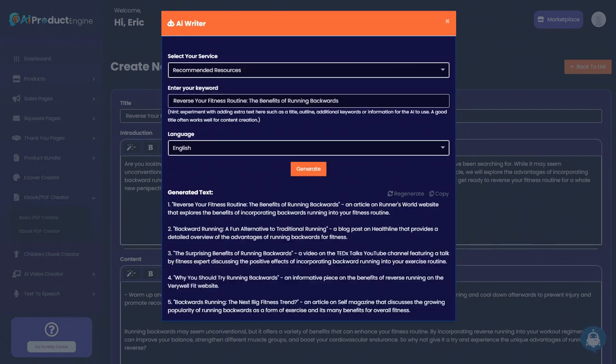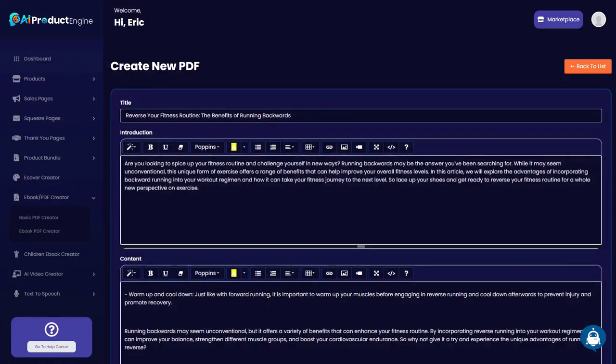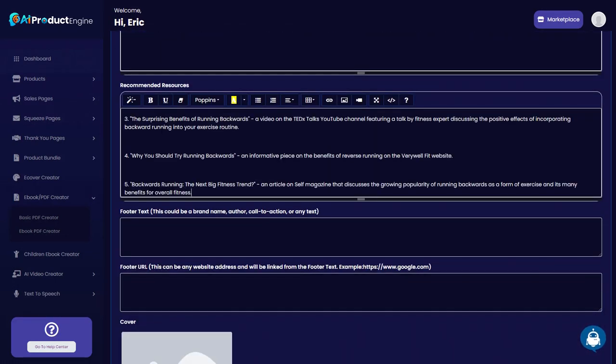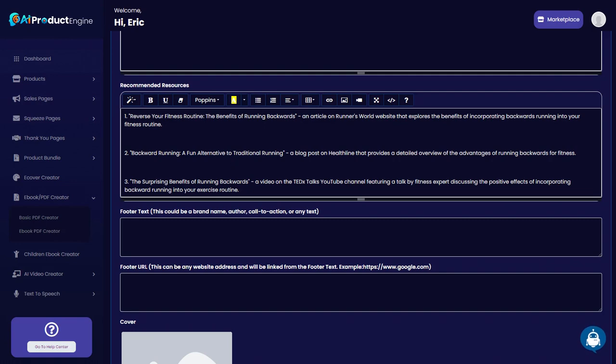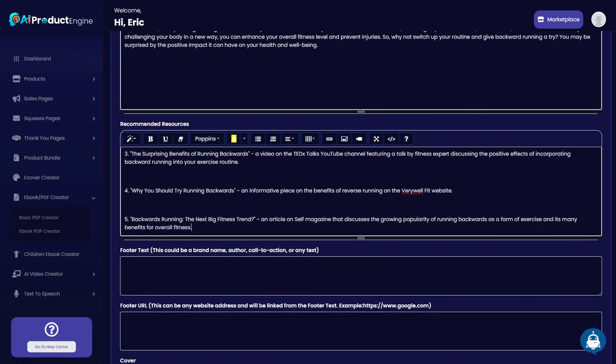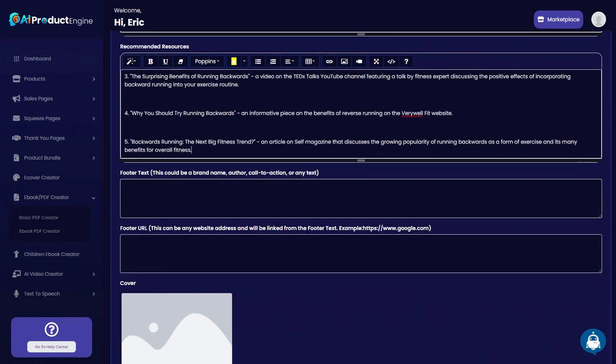And you can see some of the resources that it came up with were an article on Runner's World, a blog post, a TEDx talk, etc. I'm going to go ahead and click copy, go down there and paste them in. Now, if this were a product that I was trying to further monetize, I might want to come up with some recommended resources like affiliate products. That would be very easy to do.